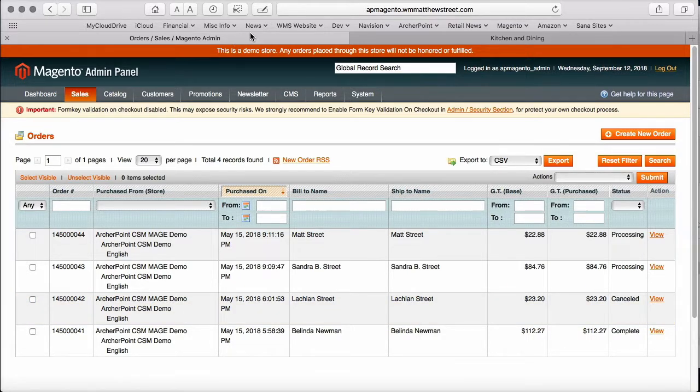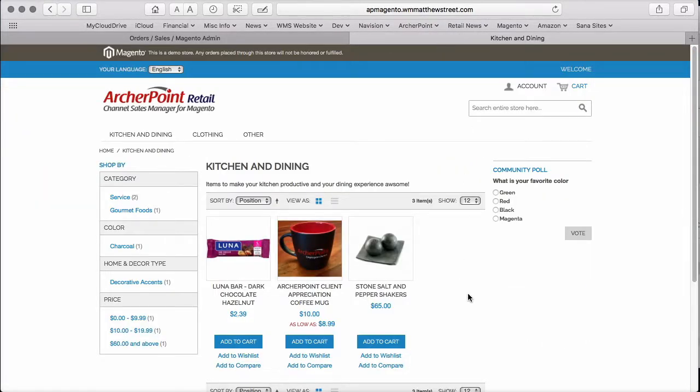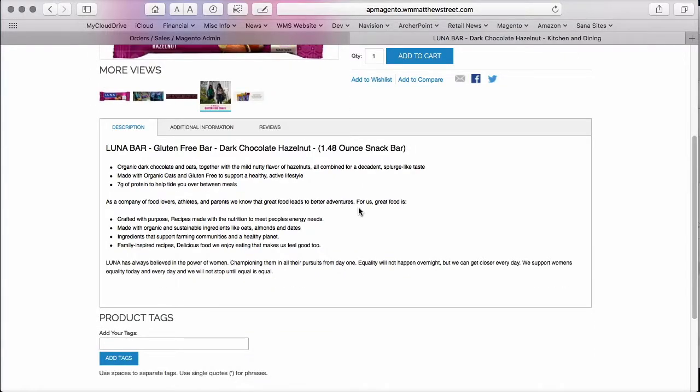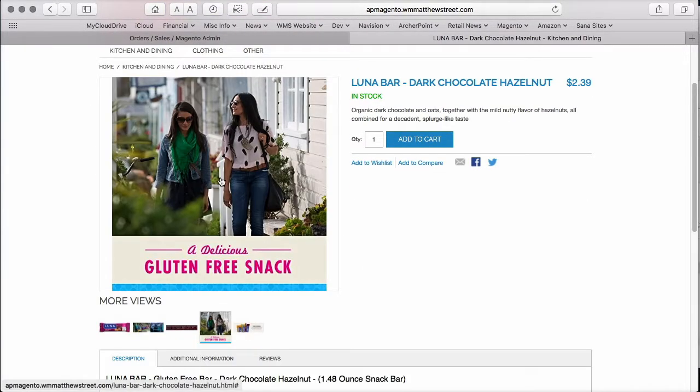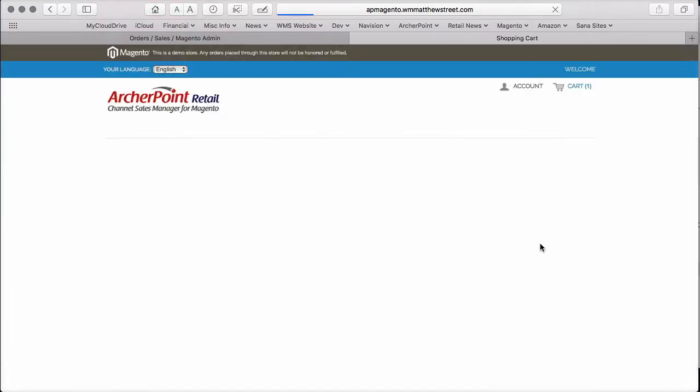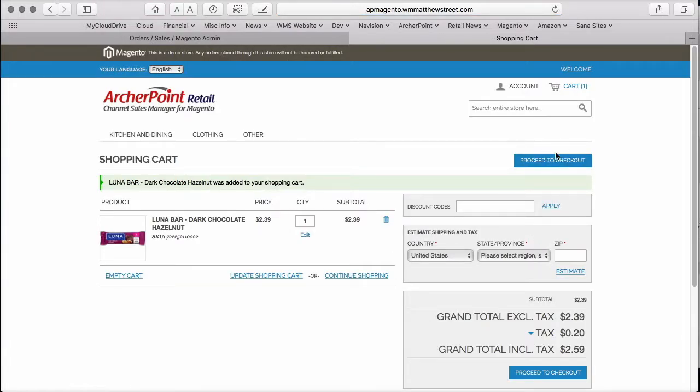Before we go back to NAV, let's go and place an order for an item. We can go and select this item here. And as a side note, all of the information that you see here, including the pictures and the descriptions, are all coming from NAV data that is managed by our Magento Listing Management Module. So let's add this one to the cart, and we'll go to checkout.